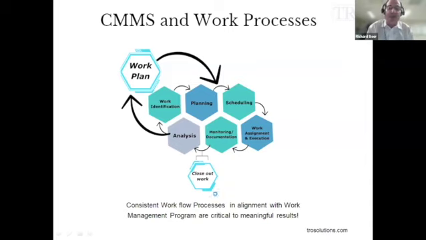From there, you go to monitoring and documentation, and you have your closeout, and that's where your analysis comes in, and it needs to feed back and improve both your work plan for the next time round and your work identification and planning process. So in other words, a consistent workflow process in your CMMS that is in alignment with your work management program is critical to obtain meaningful results.